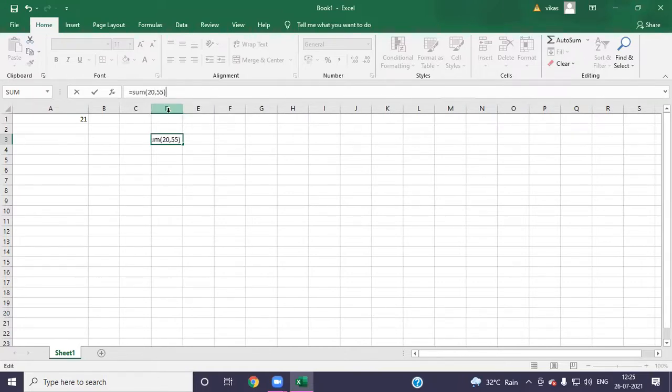Look here, it is equal to sum, small bracket, first value is 20, and comma, we will write the second value, 55. If we want to write a third value, it is 78. If we want to write a fourth value, comma, fourth value. However many values we want to give, that many values we will write here. And at the last, we will close the bracket and press the Enter key. We will get the sum here.